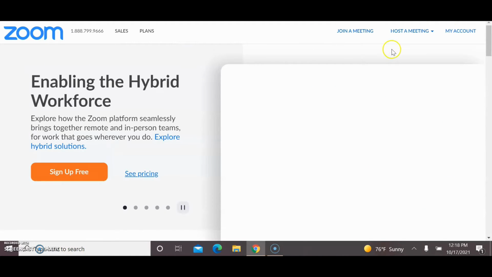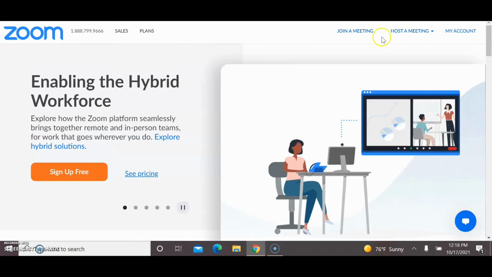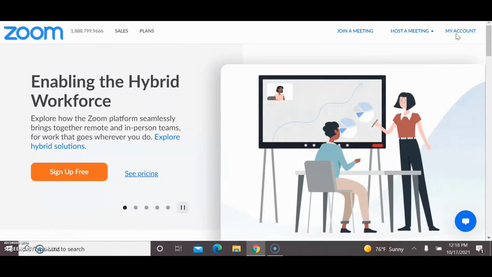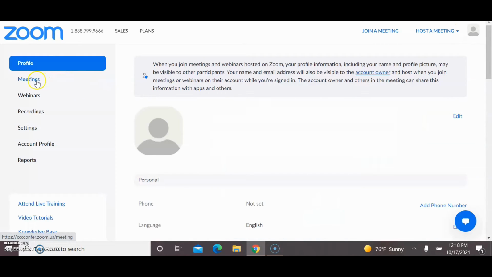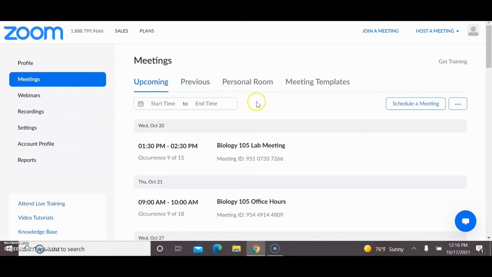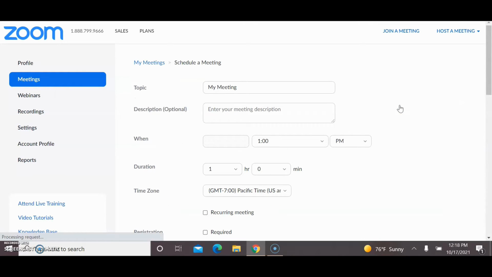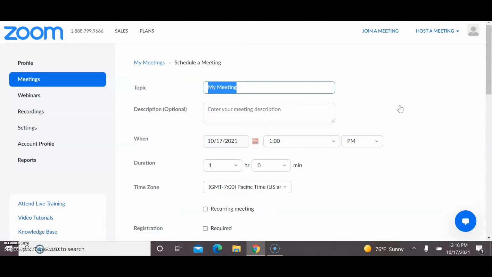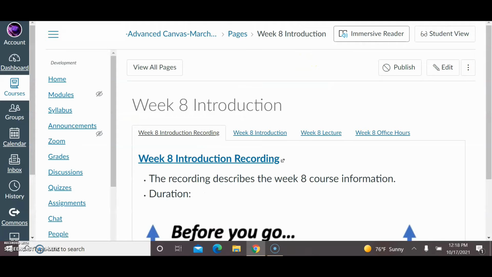So what you want to do is go to the Zoom application and then you want to just click Zoom, and meetings on the left-hand side. And then I want to select schedule a meeting. So if Zoom is directly embedded into your LMS, you won't have to go directly to the Zoom application or the Zoom website. And I'll show you that really quickly.